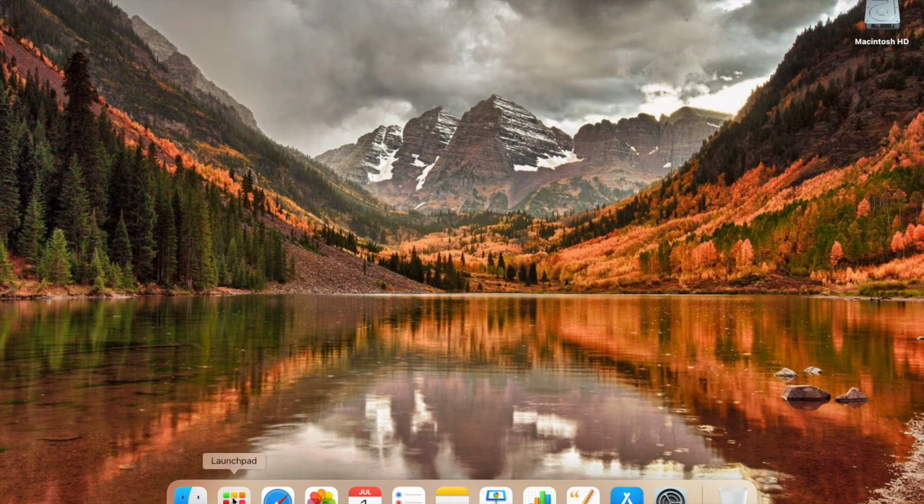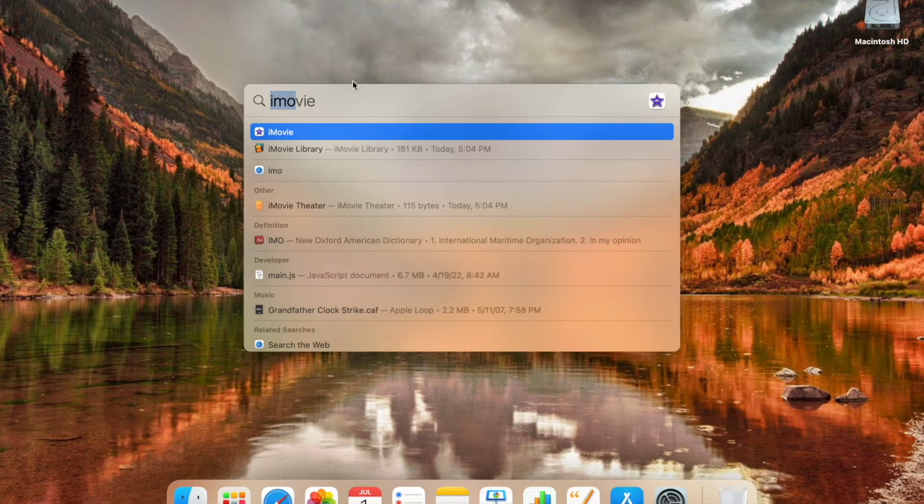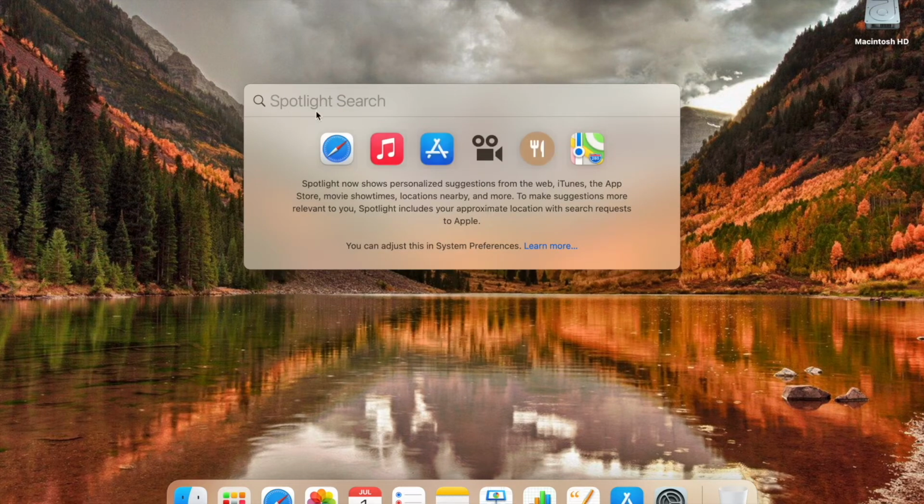To add programs to the bottom of the taskbar, you're going to look on your keyboard at the very top, and you're going to hit F4. It has a magnifying glass by it all the way at the top of your keyboard. When you hit that, oh, I already had a search filled in. Let me remove that. You'll see Spotlight Search right here, and you could search for any program on the computer.